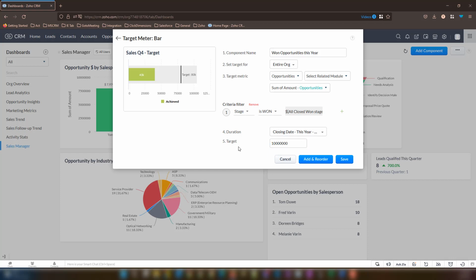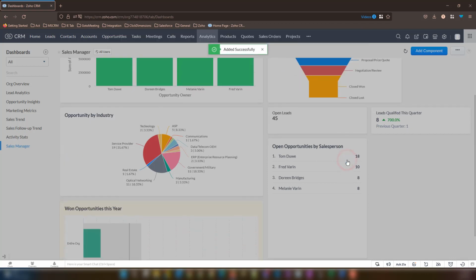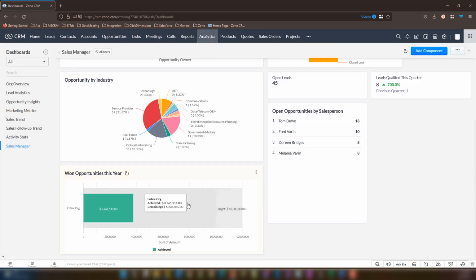Now that I have everything entered, I'm going to go ahead and save this panel so it shows in my dashboard. As you can see, you now have visibility to the closed won opportunities this year versus the annual sales target of $10 million.